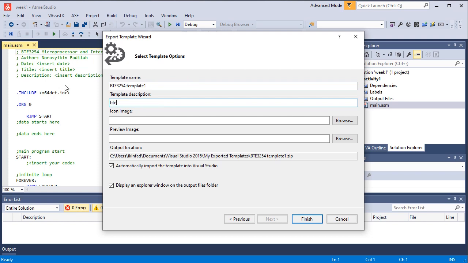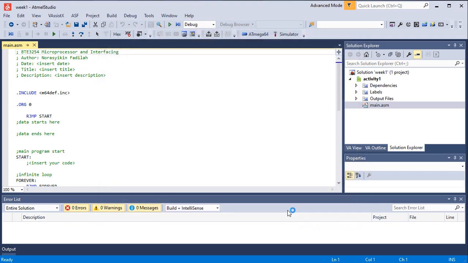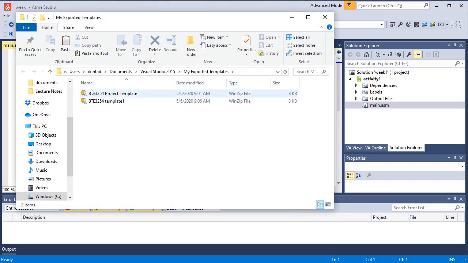Let's say BTE3254 project template at mega 64. Okay, so the output location will be here and your template will be saved in a zip file. And then click finish. So now your template is ready.